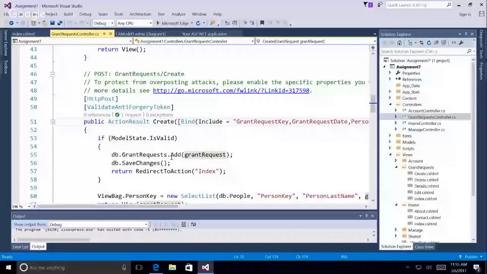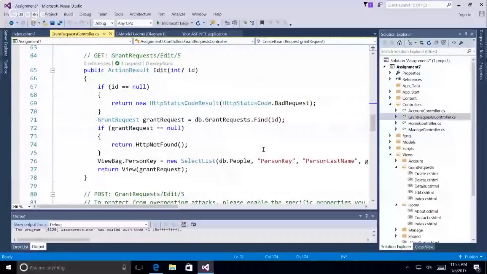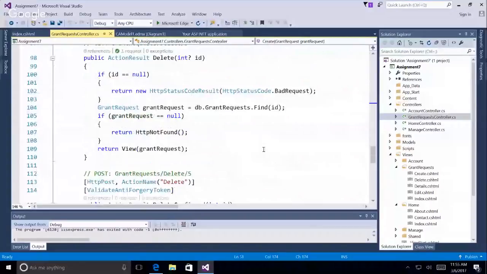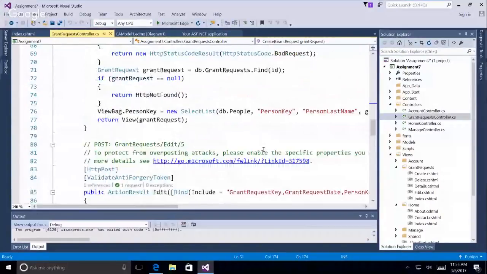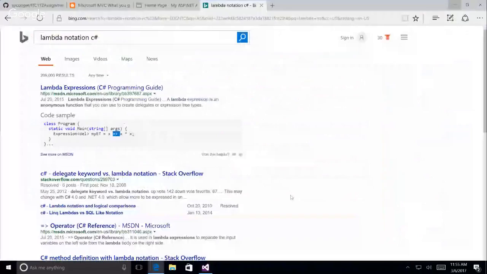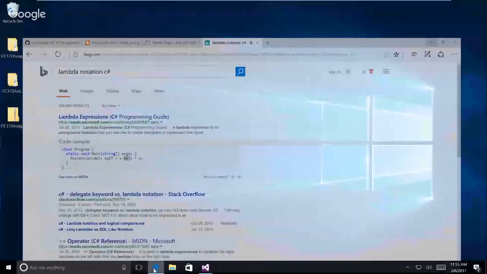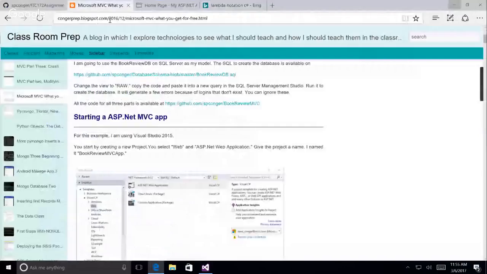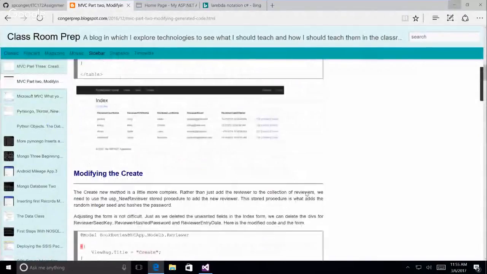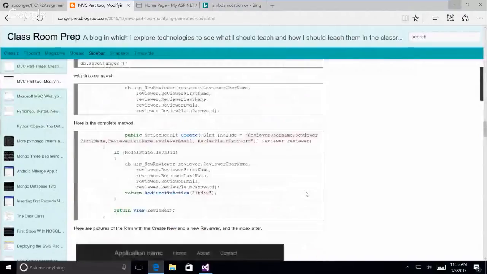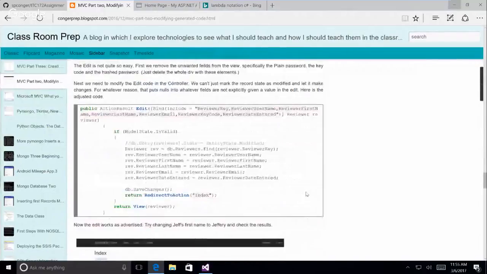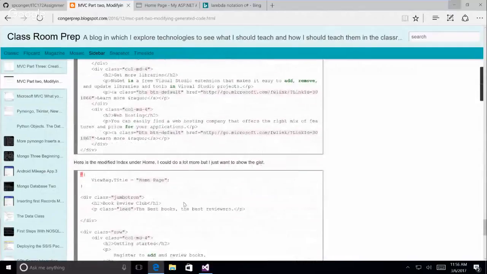So, as I said, we'll talk through these as we do the assignment, the parts that are relevant, because we were just going to modify the insert, right? That's what it's out of. In the blog entries again, I went through, and in the second one, I modified the index, I modified the create, I modified the delete and details and the edit. So I actually went through and modified all of those.